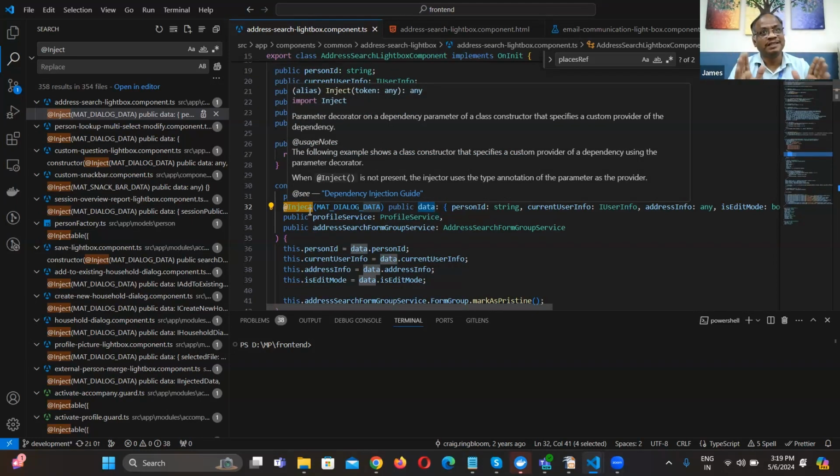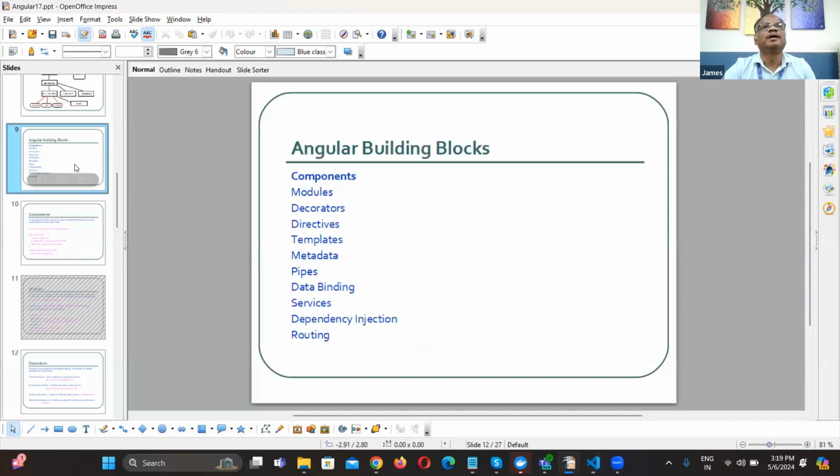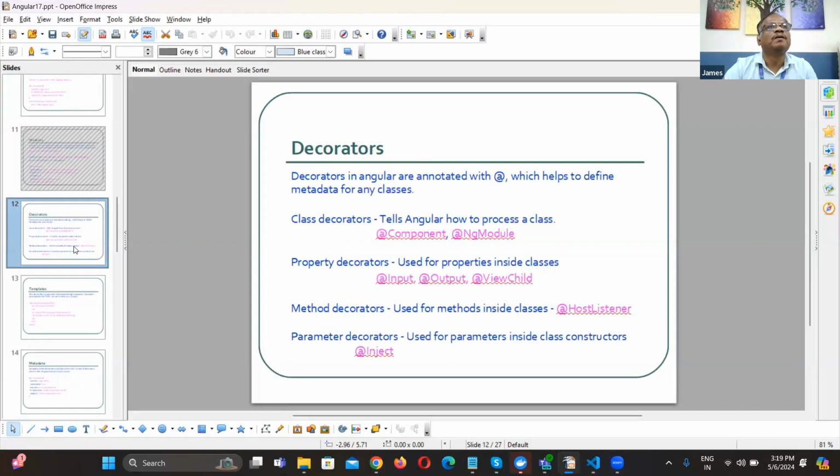Just now in this session, just to understand, decorators we can mention at various levels. So this is the parameter decorator. The parameter decorator is mostly used for dependency injection. We have separate building blocks for dependency injection. Actually, it comes with service. We will discuss more about the dependency injection. Okay, this is about the decorator.